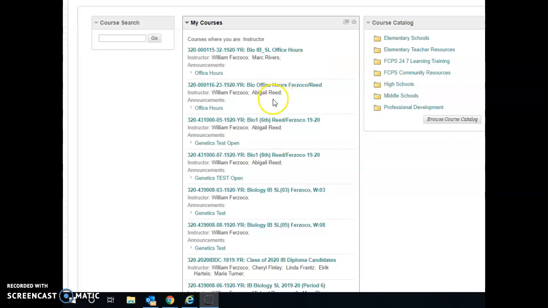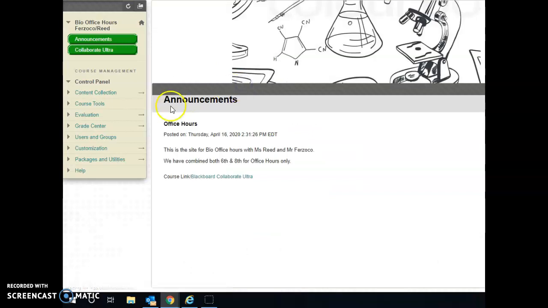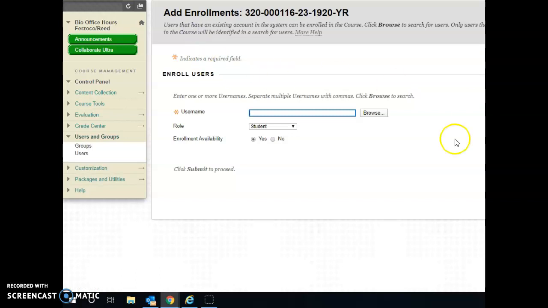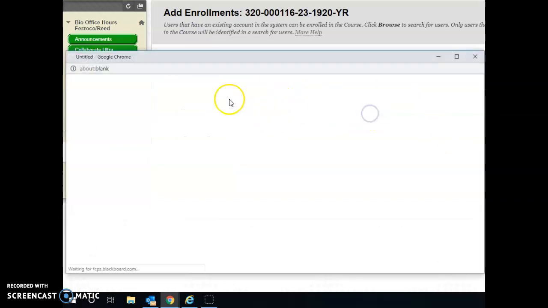We're going to add Rich to our Blackboard site so he can pop in. Select your course. We're going to go to users and groups under users. From users, we're going to find users to enroll. And then we're going to browse.